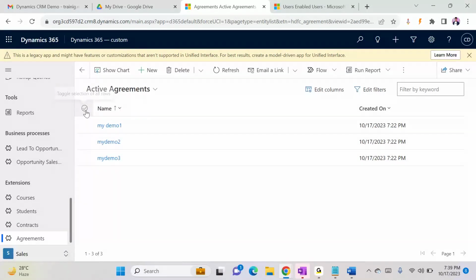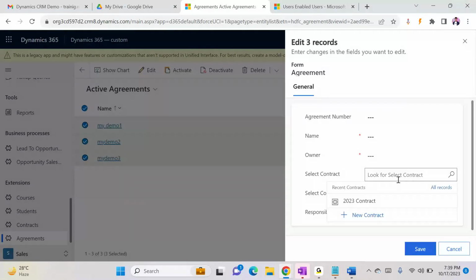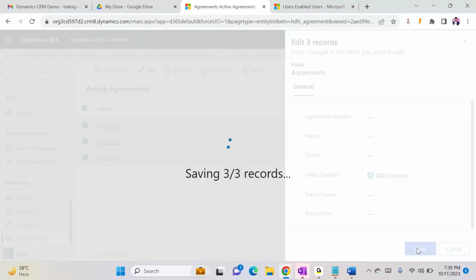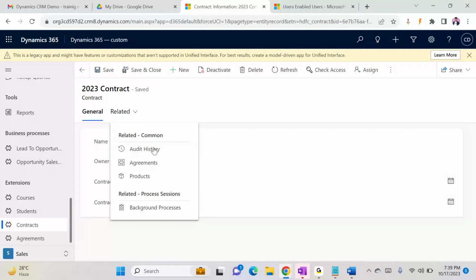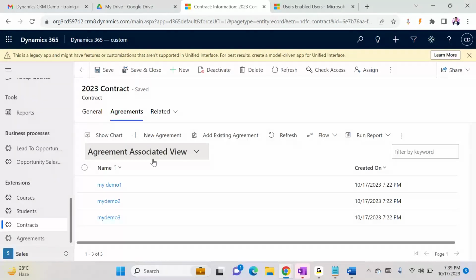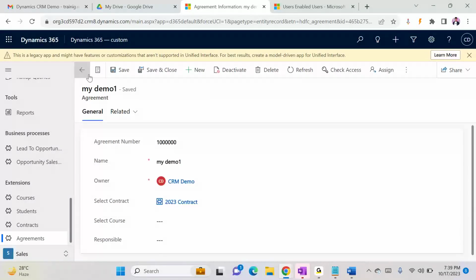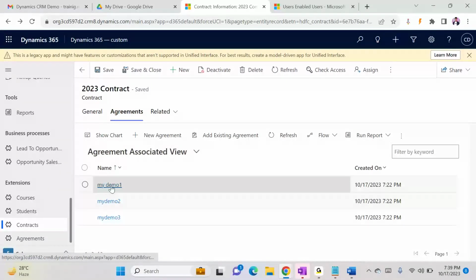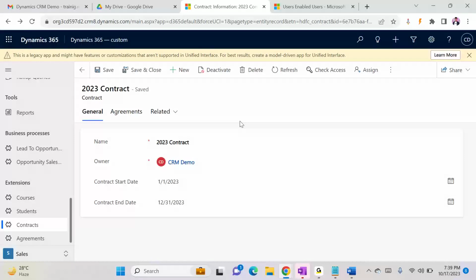Now I will associate these agreements. I will associate all these agreements to the contract that I have created. 2023 contract. Save. Now let's go to contract, open the contract and check the agreements. We have these three agreements, and all three are owned by CRM demo, and this record is also CRM demo.